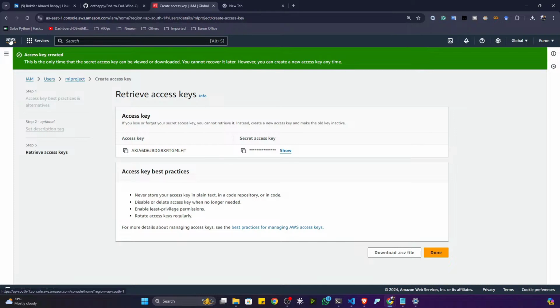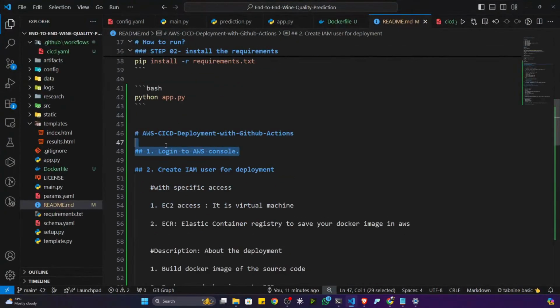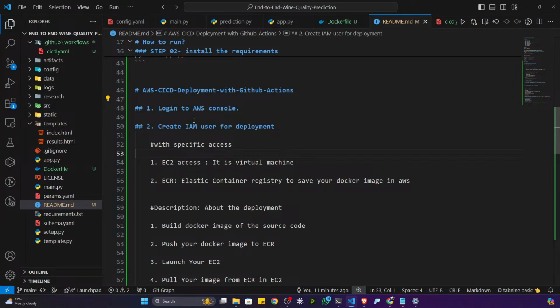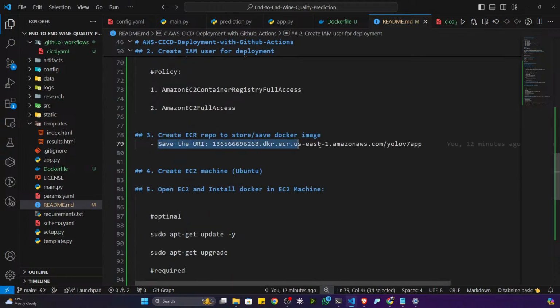So I'll remove it after the recording. That's why I'm showing you. So it is created. Now you can see this first step we have done. That means we have logged into our AWS account. Then after that, we created the IAM user with the permissions we have given. Now the next thing, I have to create the ECR repository.